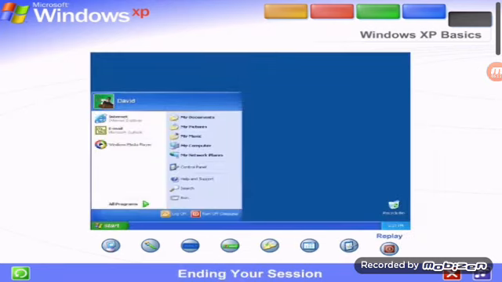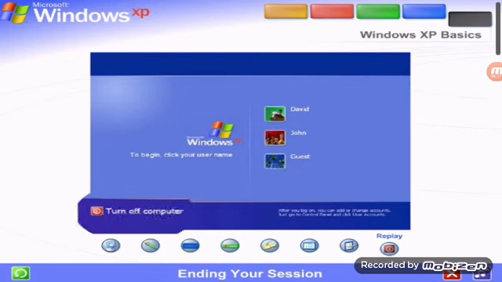Ending your session. When you want to interrupt your Windows session and let someone else use the computer, go to the Start menu. That's where you can log off and switch users, and Windows XP will be ready to welcome a different user. When everyone's finished, you can turn off the computer. The next time you log on, the welcome screen will be the first you'll see. Just click your name, type your password if you have one, and you'll be back at the Windows desktop.